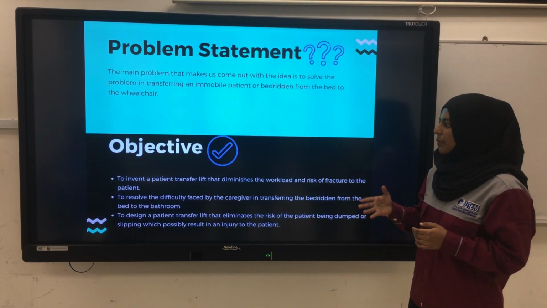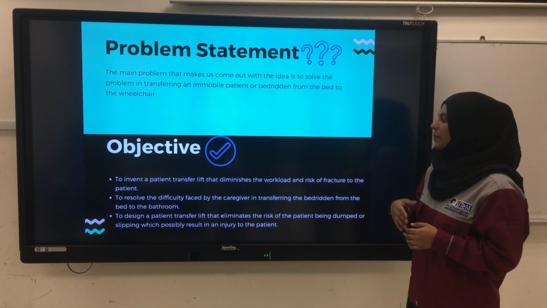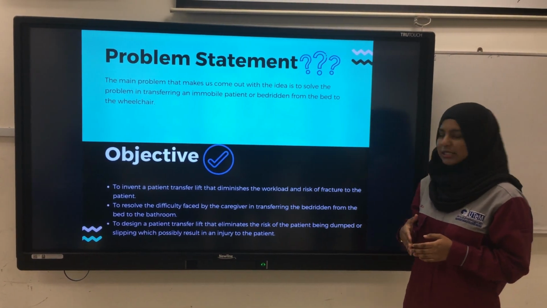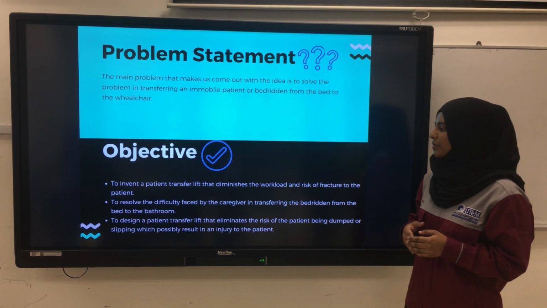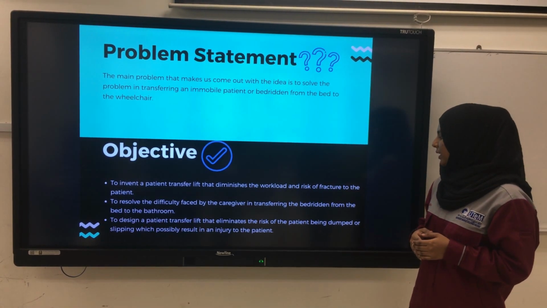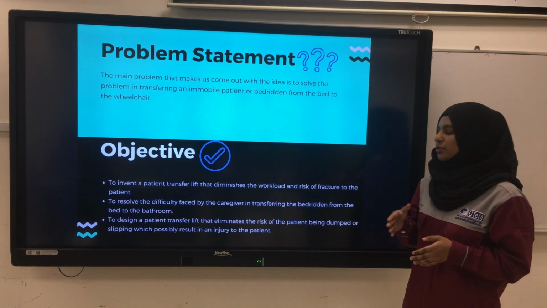So our main objective is to invent a patient transfer lift that diminishes the workload and the risk of fracture to the patient, followed by to resolve the difficulty faced by the caregiver in transferring the bedridden from the bed to the bathroom.